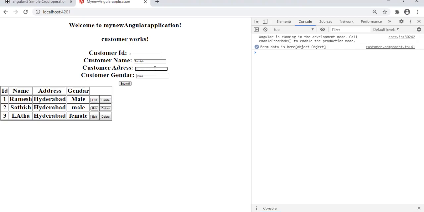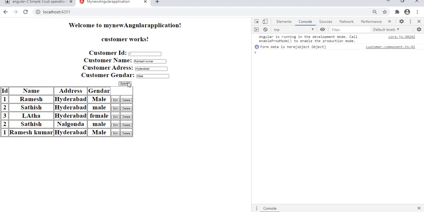Hyderabad to Nalgonda. Clicking on submit, it is adding an extra row. Now we are going to edit Ramesh and change the customer name to Ramesh Kumar. Click on submit. It is adding one more row, Ramesh Kumar. Something is wrong.